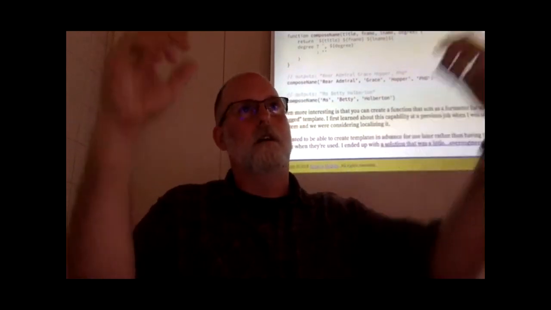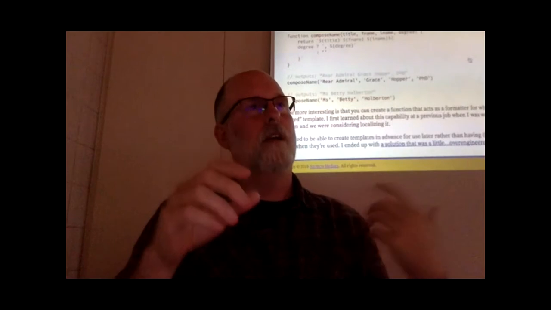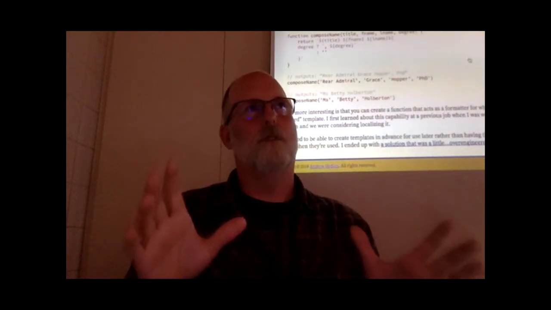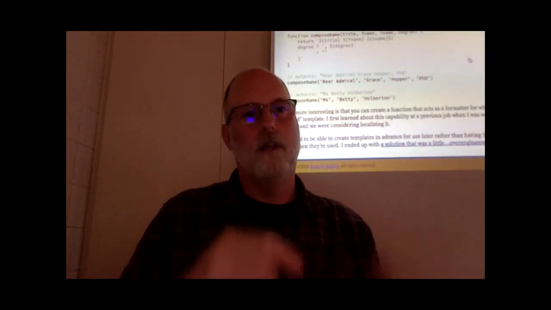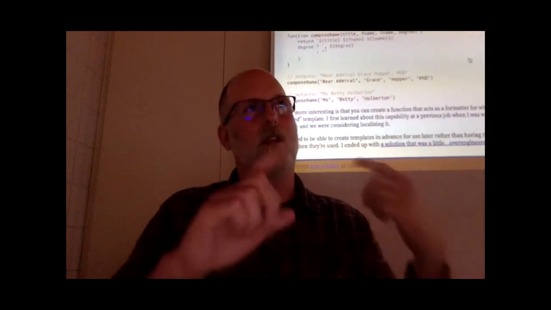Now where it really starts to get interesting is something called tag templates. You can create a function, and the syntax for this is actually pretty strange. There's no analog anywhere else in JavaScript that I know of for this syntax, but we'll go into that in a second. You can create a function basically that processes the template at runtime.